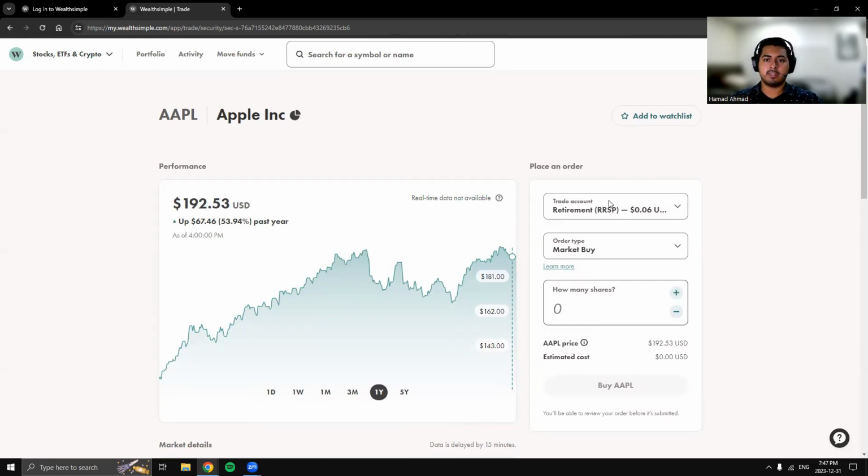So over here in the trade account section, you can choose which account you're going to be buying it with. I don't have any funds in there at the moment, but assuming you did have funds, you would go ahead and select that account. You can choose what type of order it would be. I typically go for market buy, but again, do your research, figure out what makes sense for you. And then you can also select how many different shares you want to buy. So yeah, if you did want to go ahead and buy one share of Apple stock, this is kind of what the page would look like.